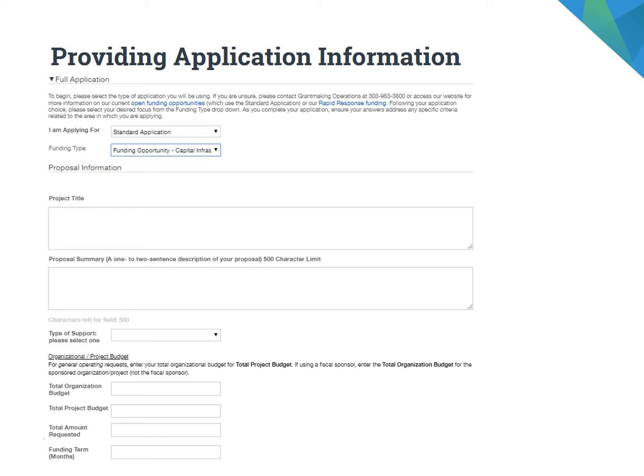What we'll be looking at now are the questions associated with the standard application used for the Foundation's upcoming application deadline. You may find slightly different questions if you pick another option, but I hope that this will give you a general idea as to the type of information requested within the applications.